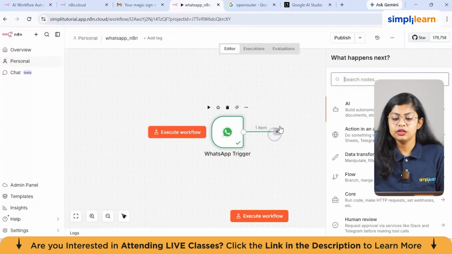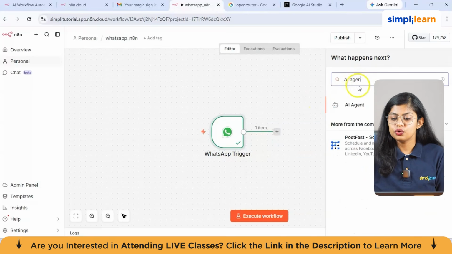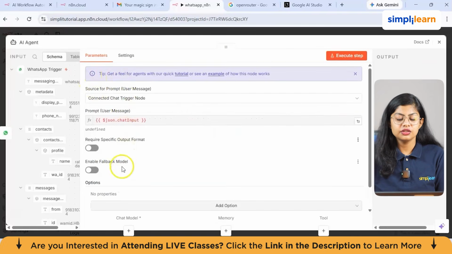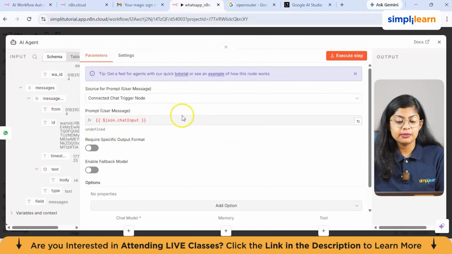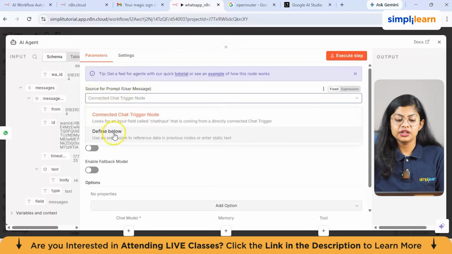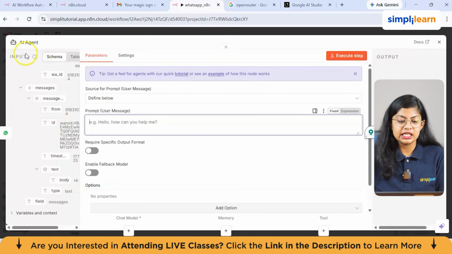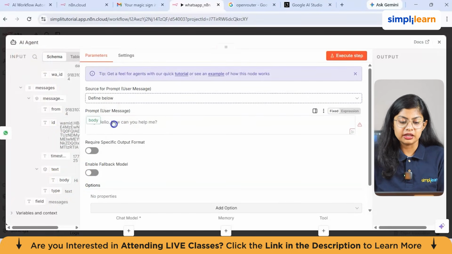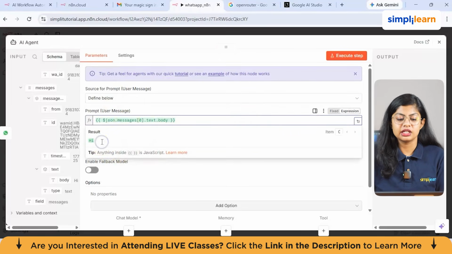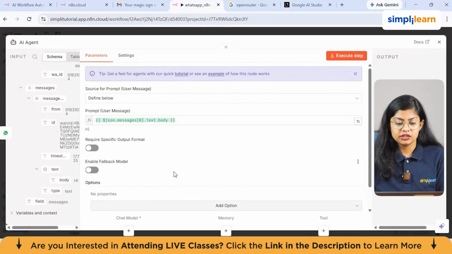The next part is we have to attach an AI agent. So just type in AI agent and you'll see an AI agent. Just click on it. And here you can see a few things. The major concern is how do you connect the trigger? We'll define it below. This trigger will be started only if a message comes. So what is the message that we sent? You can see it in the input box, which is hi. Just drag and drop the body part here, and it will immediately pick up the result, that is the text that I've already sent in WhatsApp. And then this is good to go.